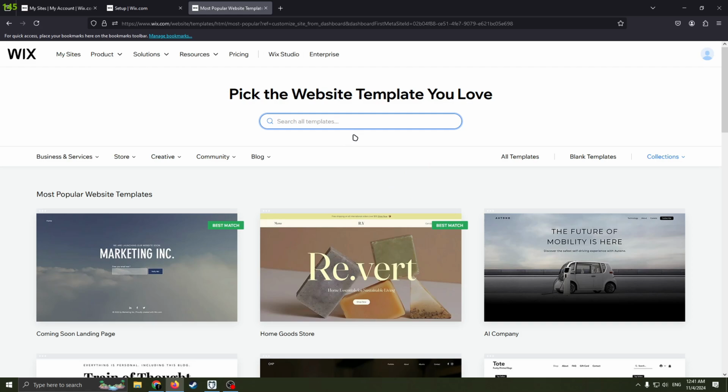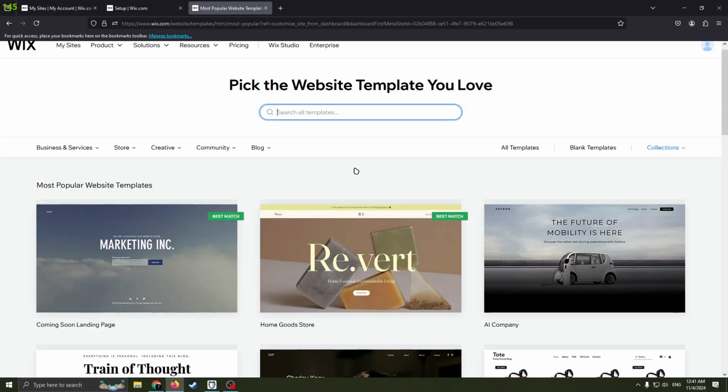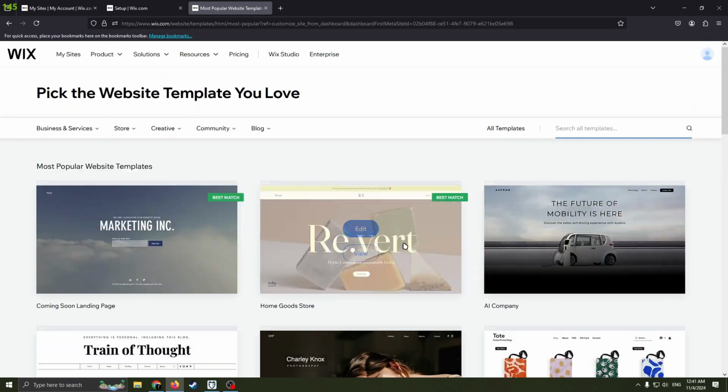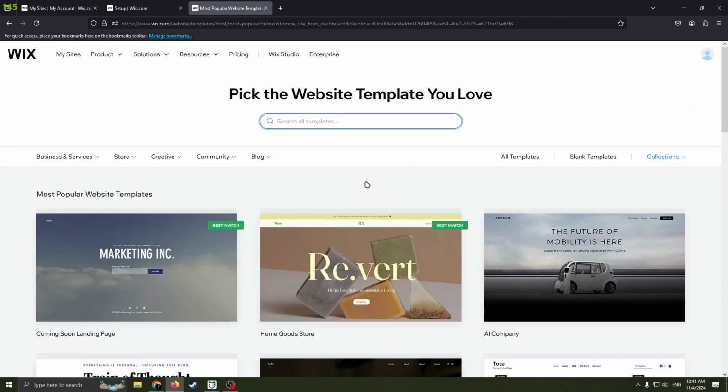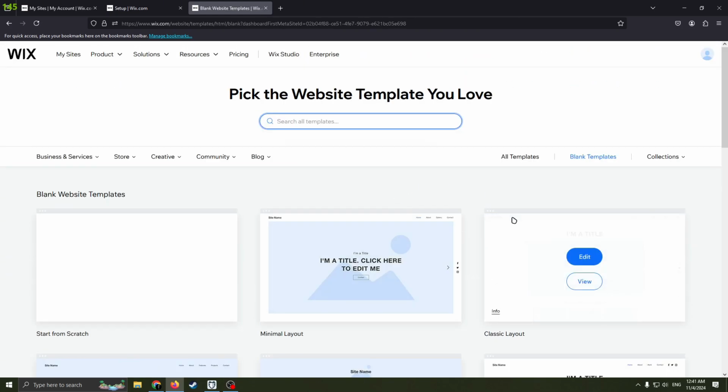Wix.com has plenty of templates, and I'm sure everyone can find a template that suits and fits your needs. Here you can see most popular website templates. Also you can choose blank templates to create a site from scratch. But we need a template for online course, so just search it.